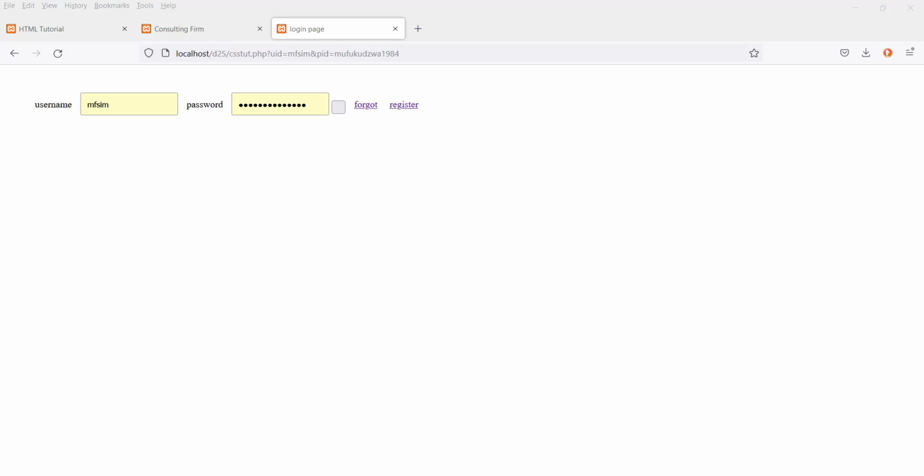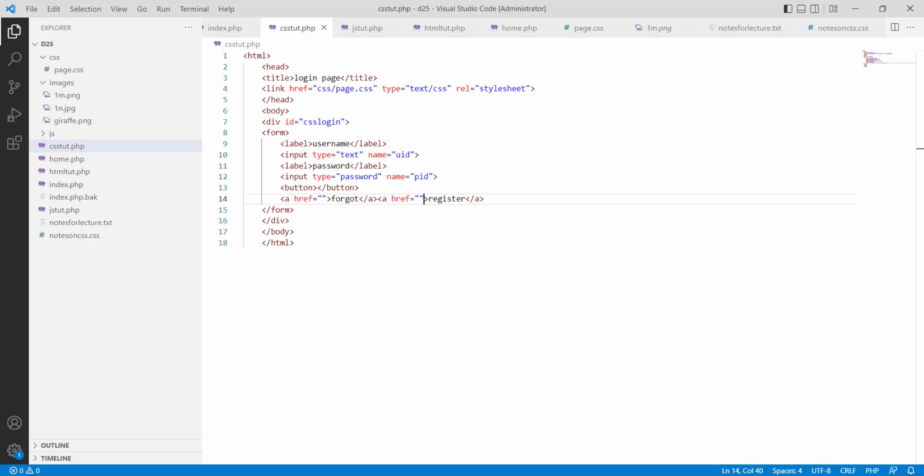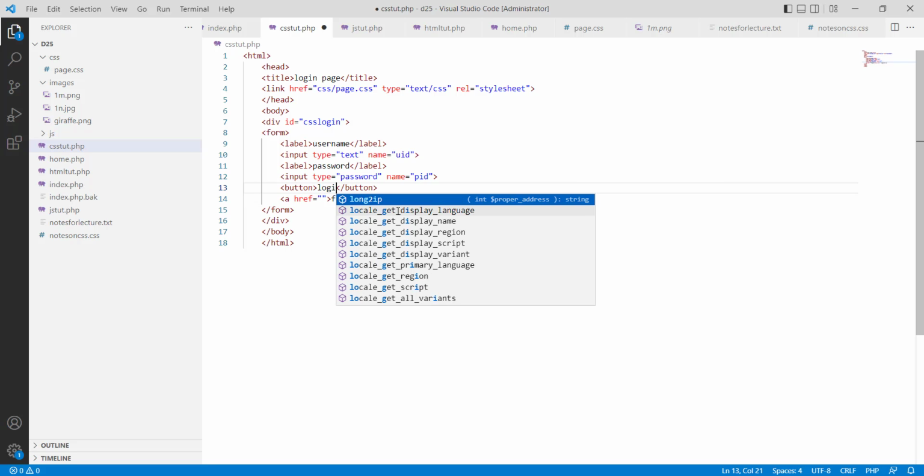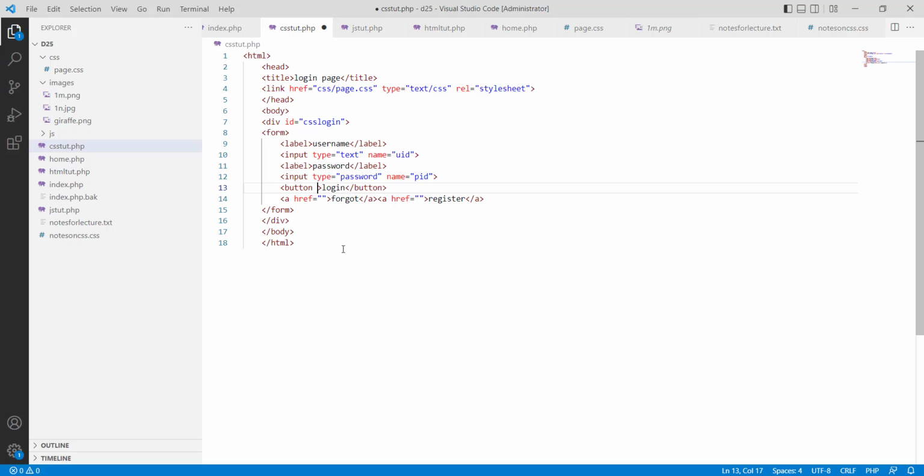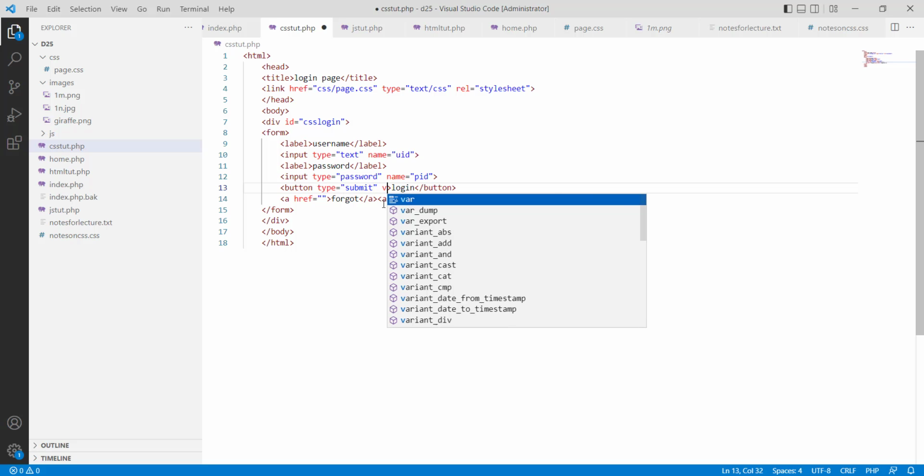Okay, so we've forgotten to change some things. We haven't put our button, and we also haven't put our input for our checkbox. So this is login. We need a type equals submit. And the value is also submit.